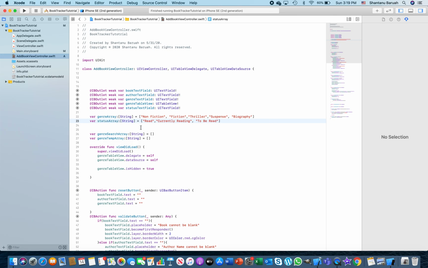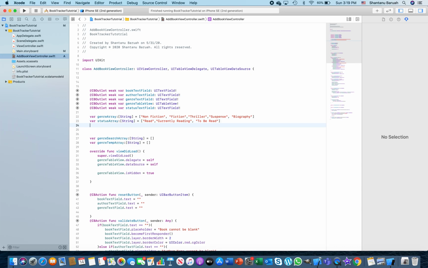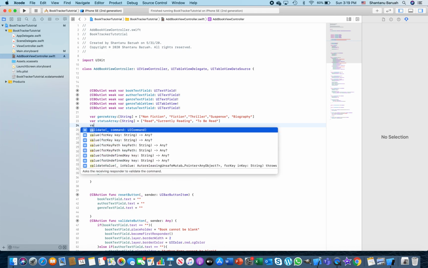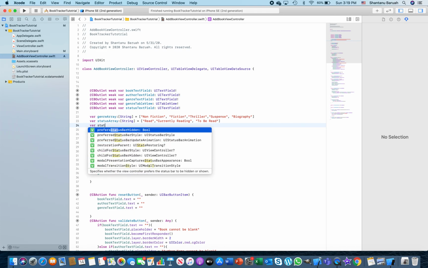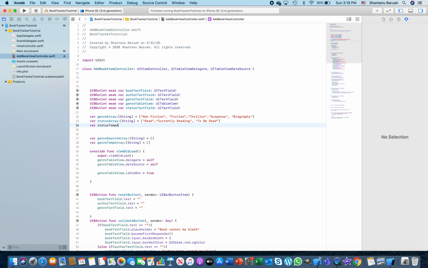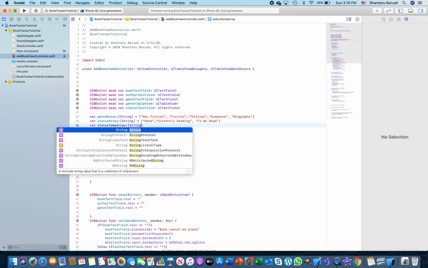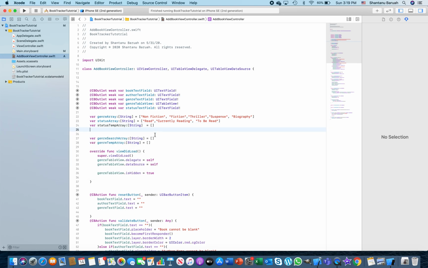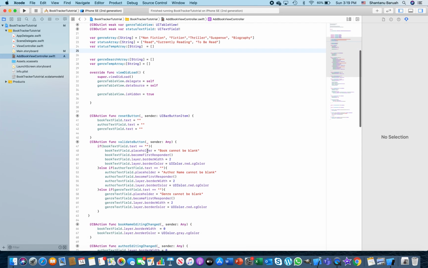Okay, so we have the status array, we have the genre array, and what I want to do is I want to show these three values. I would need a temp variable just like in the earlier case. So I will define var status temp array, string. You know how to define this, it's blank. Why do you need it? For transferring value, just like we did last time.